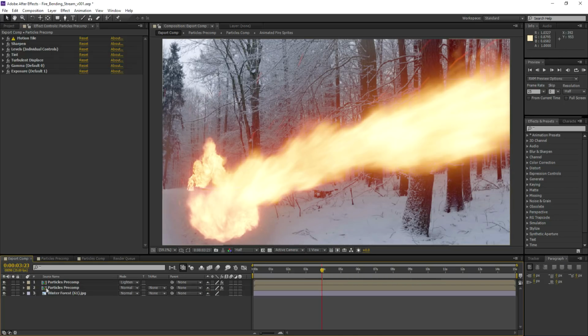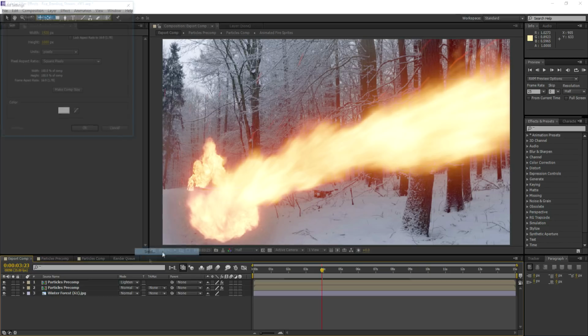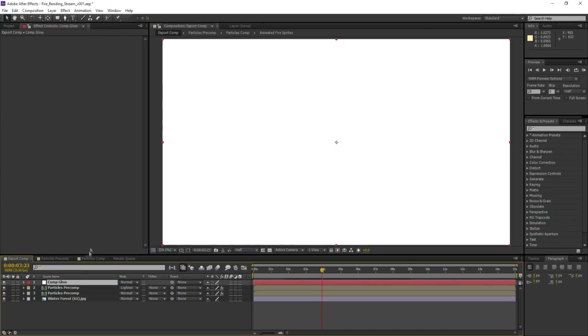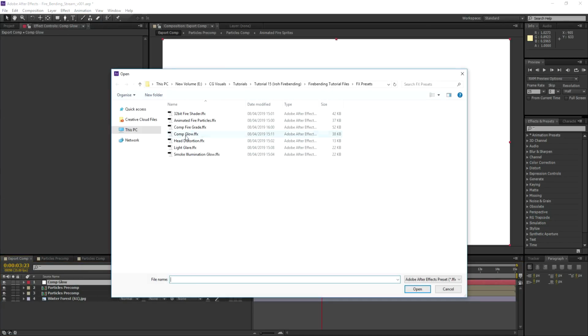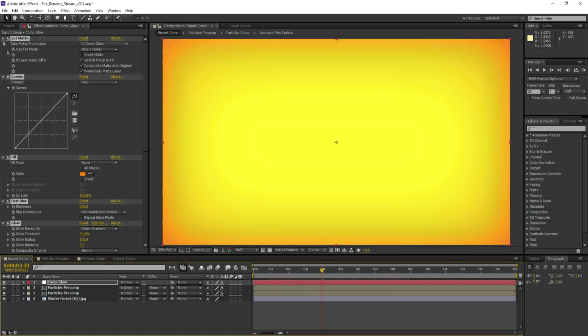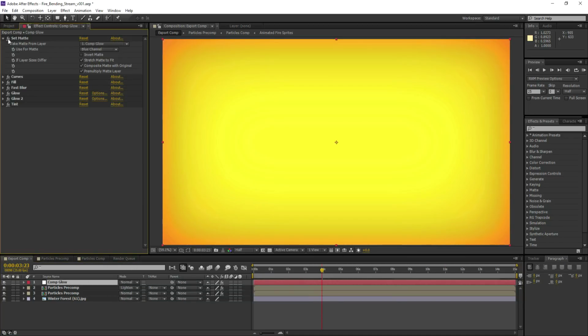But we're not done yet. Create a new white solid called Comp Glow and apply the Comp Glow preset from the tutorial files. Then in the Set Matte effect, select the particles pre-comp as the alpha channel.